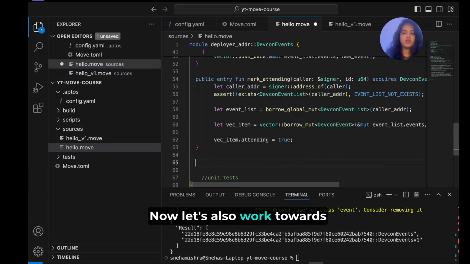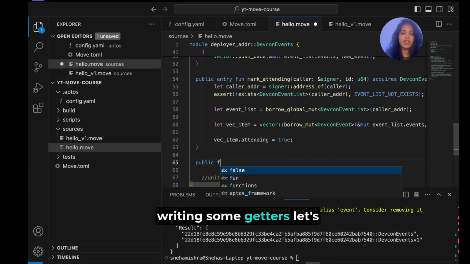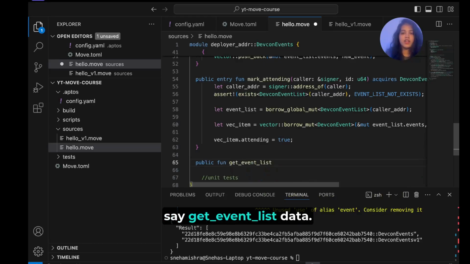Now let's also work towards writing some getters. Let's say get the event list data. So in Move lang, after the name of the function and after the parameters, if you want to return something, you'll have to add a colon and whatever it is that you want to return. So now for this get event list function, we don't need to actually pass the signer. We want this to be somewhere where people can just pass an address.